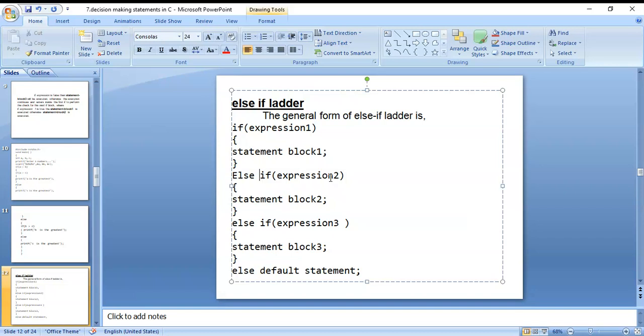Here the condition is tested. If the condition is true, then statement block two is executed. If expression two is false, then it comes to else if expression three. Here the condition is tested. If the condition is true, then block three is executed. If the condition is false, then again it comes to the else default statement.